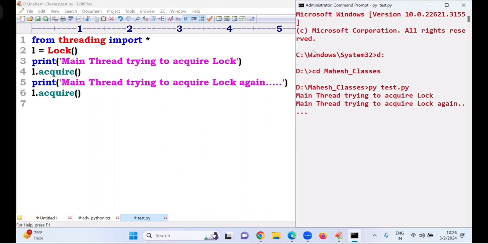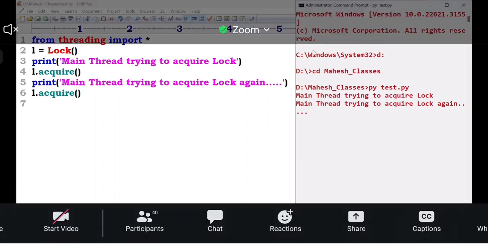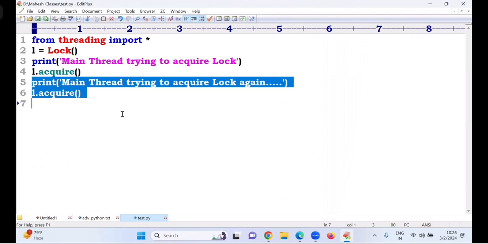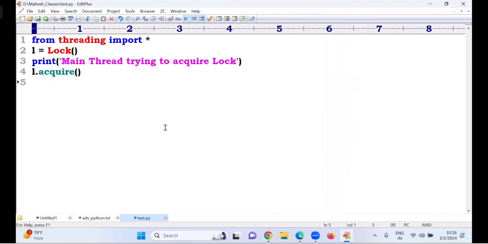Here only one thread is there, no problem. Why is it blocking? Because of two acquires. Sorry, see, I removed this. Okay, only one time I am acquiring.